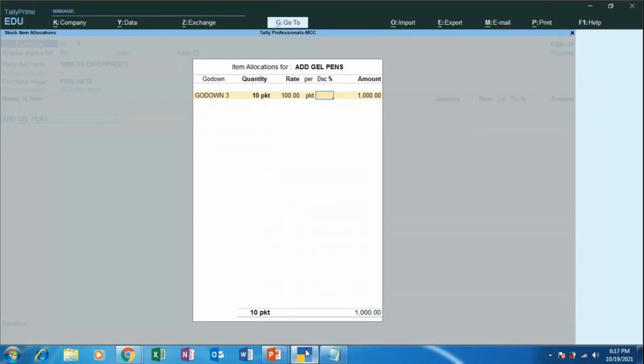Now, without receiving discount, it is 1000 rupees. So what I do is I will type discount as 3%. I'll just type 3 because Swati Enterprises is allowing a 3% discount. Once I type 3, I press enter. Now can you see, from 1000 there is a deduction of discount and the resultant amount is 970 net discount.